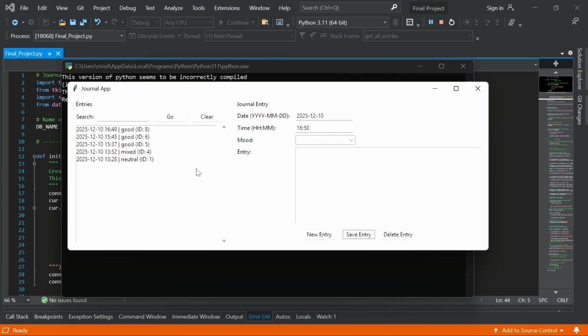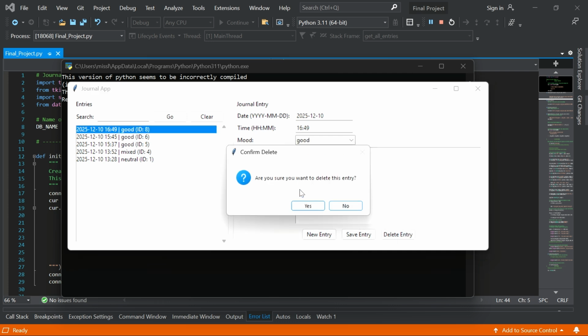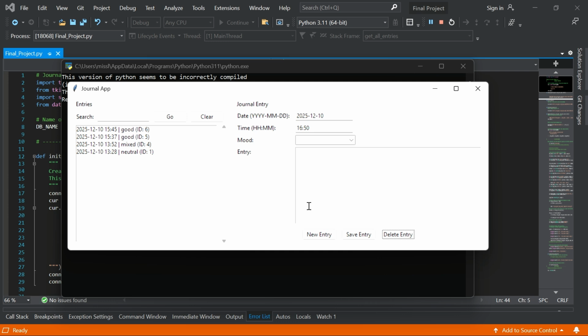We can also delete an entry, and we can do that by choosing an entry from the list. Let's just do the one we just did, and we can click on delete entry. Are you sure you want to delete this entry? Confirm by selecting yes. Entry deleted. Okay. And as you can see, it's been deleted from the list.